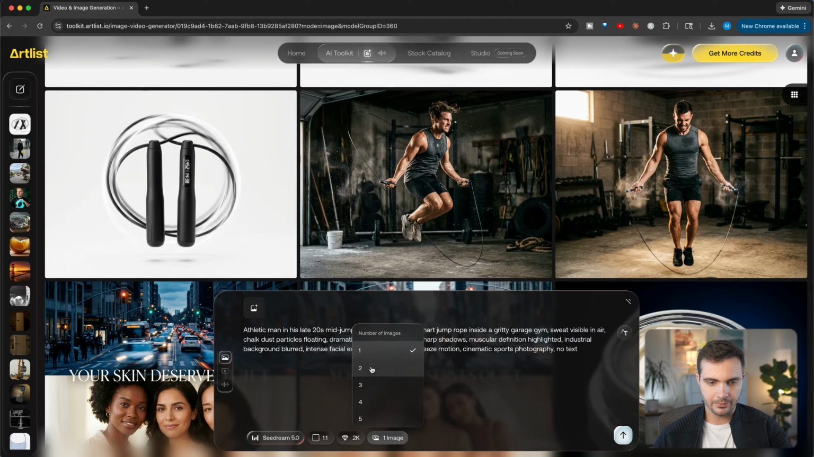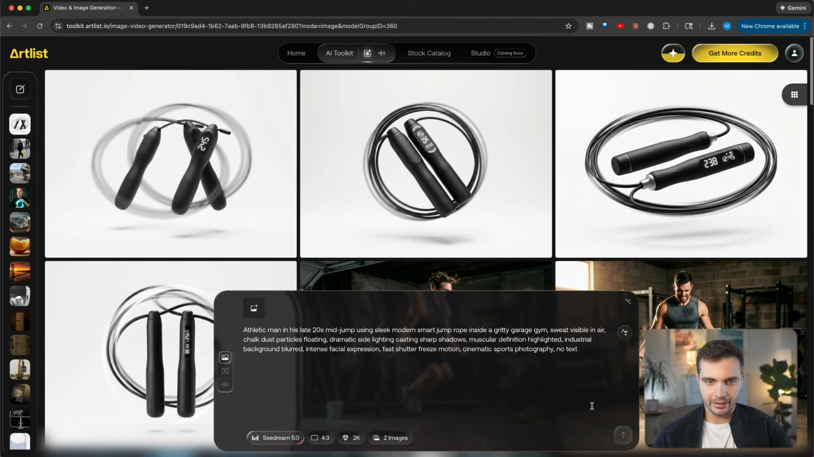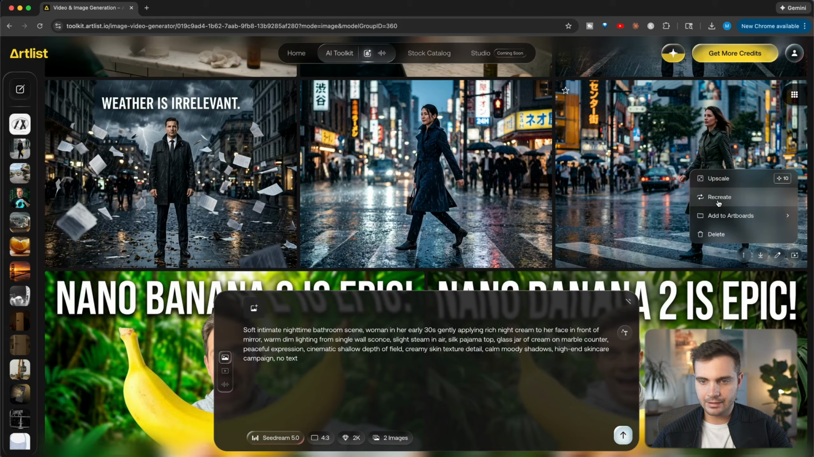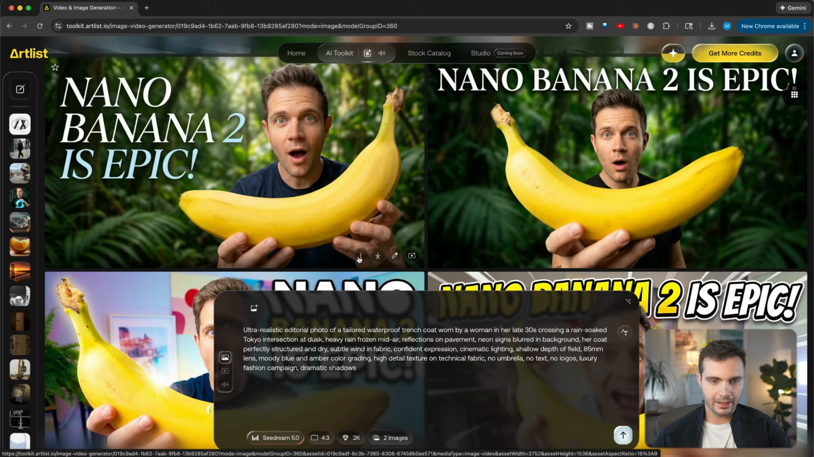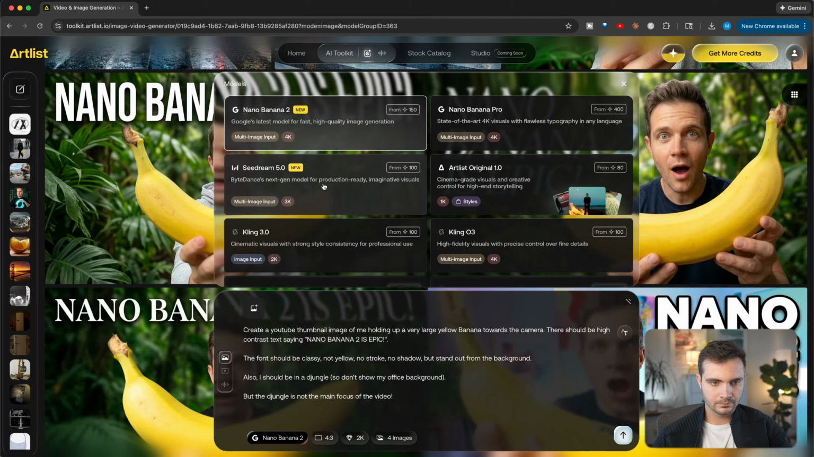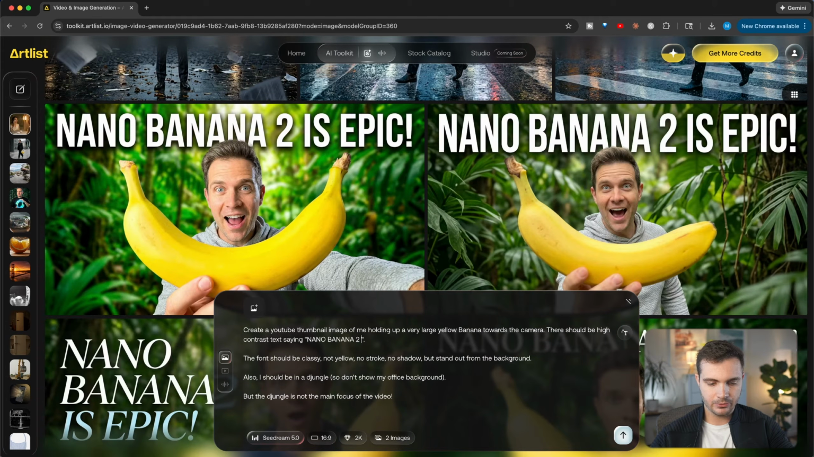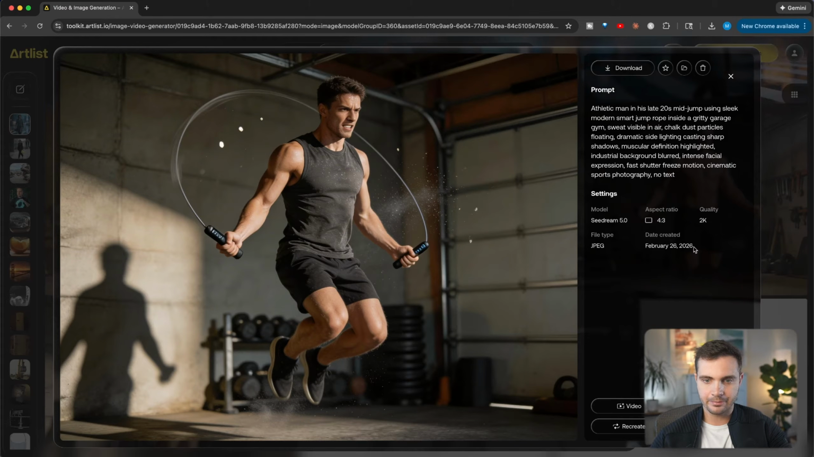Let's also create 2 images with this, and for comparison purposes, let's make that the same format. Let's do the same with this one, and let's do the same with this one, as well as with the thumbnail. And instead of Nano Banana, we're going to say Nano Banana 2 versus Seedream 5.0 and create. A few moments later. So these ones are now created by Seedream 5.